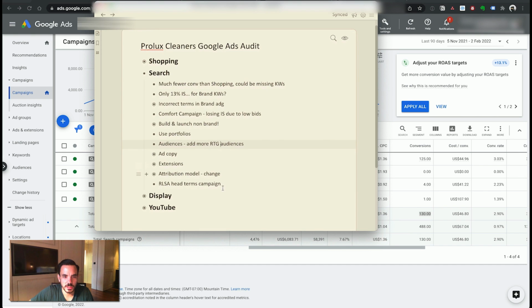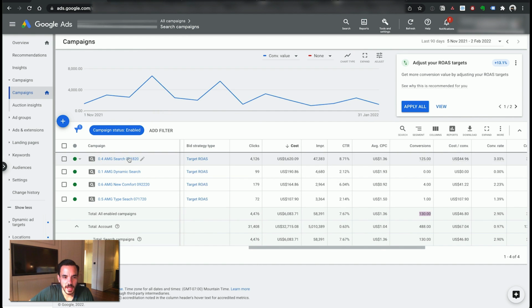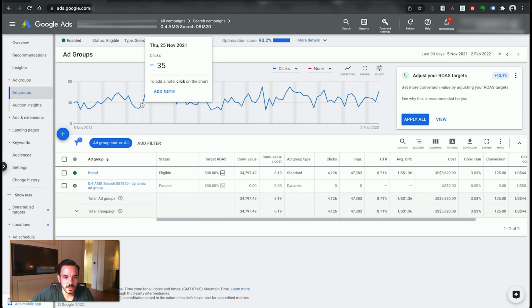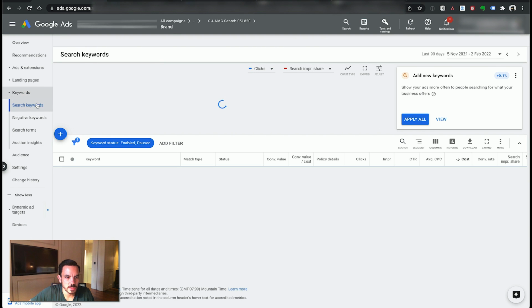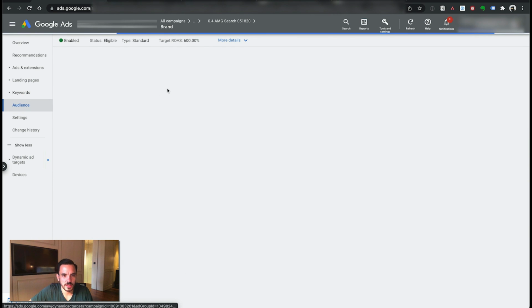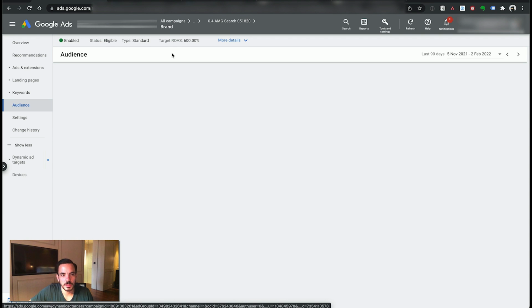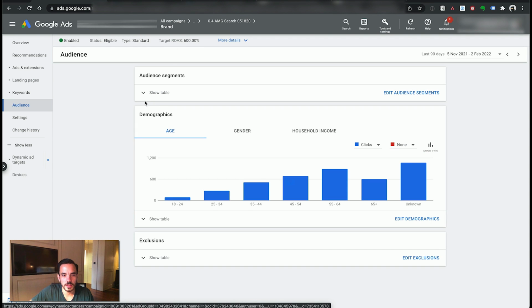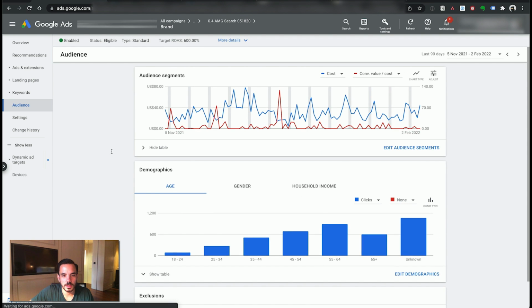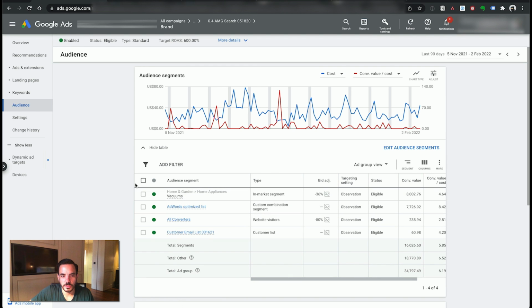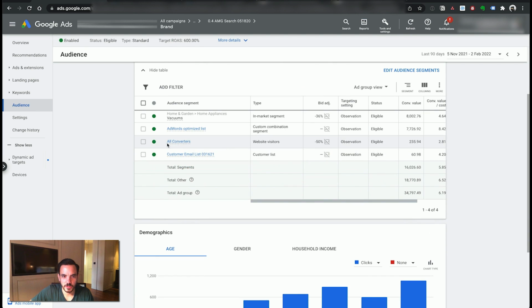So for your audiences, add more retargeting audiences. So when we come into this campaign here and look at your audiences, right now you've got just a few audiences in here, and you've got an all converters audience and an AdWords optimized list. The only retargeting audience you've got in here though is all converters.